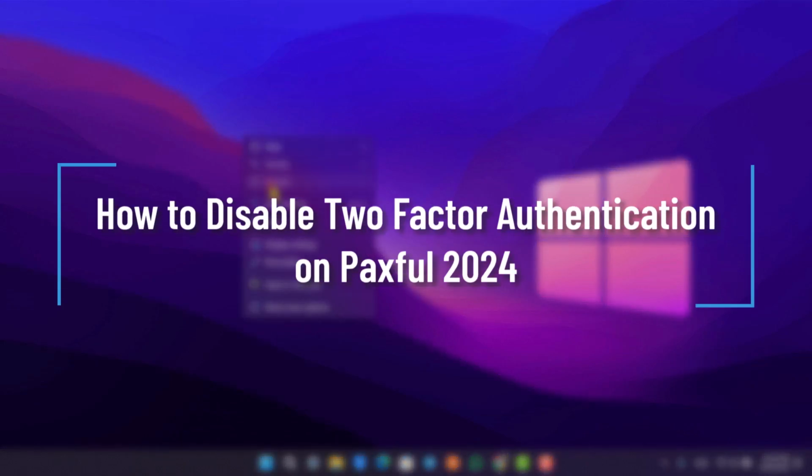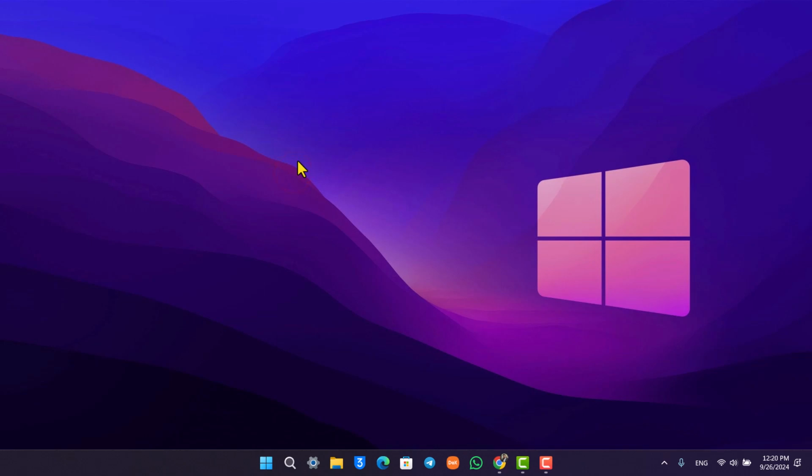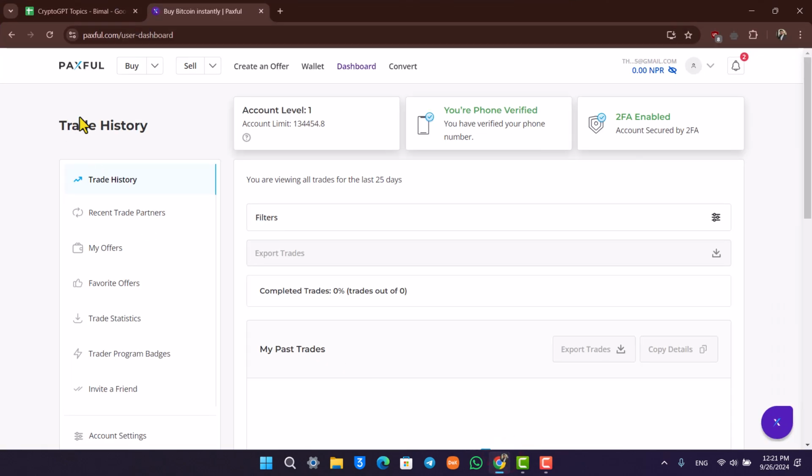How to disable two-factor authentication on Paxful. If you want to disable two-factor authentication on Paxful, it is very simple to do so. All you have to do is simply open your browser, go to paxful.com, or you can also use the app.